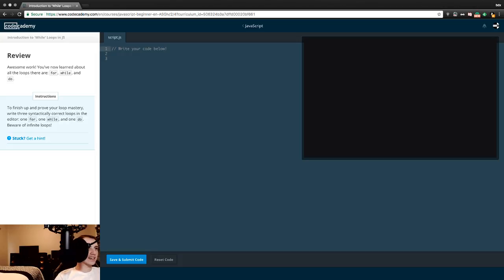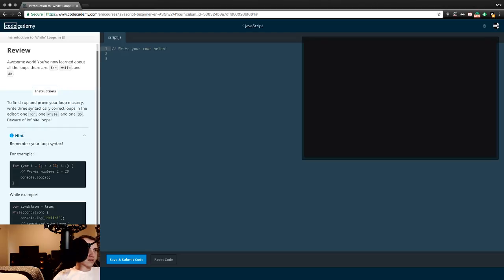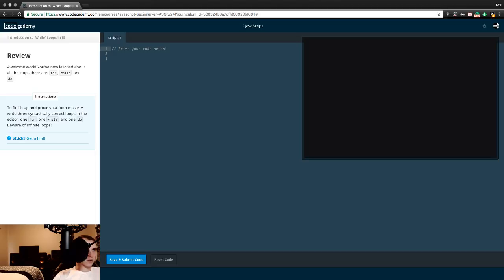Write these 3 syntactically correct loops in the editor. 1 for, 1 while, and 1 do. Beware of infinite loops. Son of a bitch! Hinting. Yeah, no thanks. Okay, write your code below. We'll do it in order. 4.